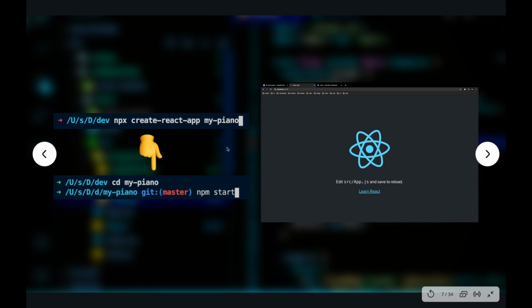The quickest way to get started with a React project is to run npx create-react-app and specify a project name. And when I went into that directory and ran npm start, you'll get a basic React app that looks like this. And then we can finally start actually coding.